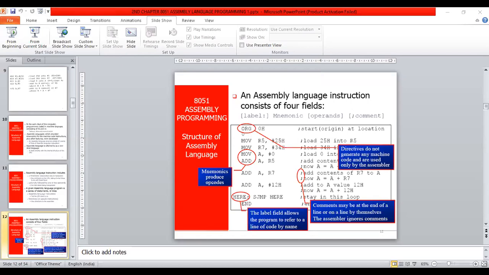Next, coming on to the next topic, that is assembling and running an 8051 program. Assembling and running an 8051 program means how you can assemble and run your program on the 8051. For this, you have to see this diagram firstly. Then after this, I will explain these four in detail.